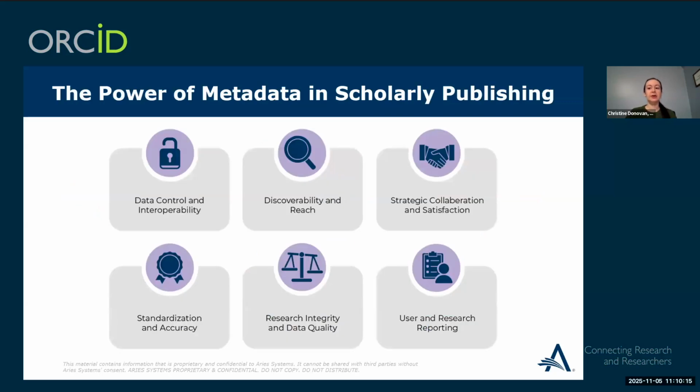So why is metadata important? When used at its full potential, it becomes a powerful tool. Maintaining standardized and accurate metadata allows for tighter control over your data and workflow, improving data quality and integrity. It also supports seamless interoperability between systems, ensuring data flows efficiently across different systems. Metadata can increase the discoverability, visibility, impact, and reach of a person or their research.